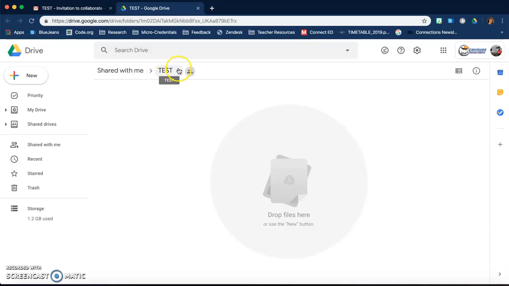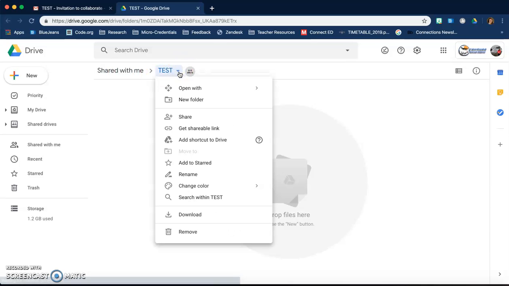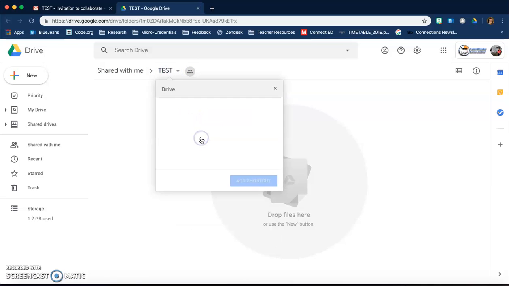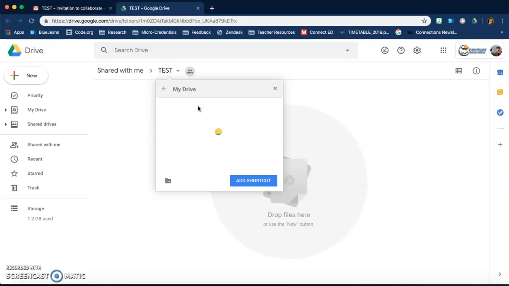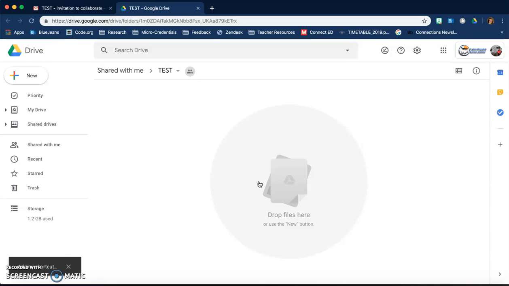So first, I'm going to click on this drop down arrow and I'm going to say add shortcut to my drive. And then this menu will pop up and I will come to my drive and I will put this folder where I want it to go. Either I want it to go in another folder that exists in my drive, or maybe I just want to add it to my drive homepage. So I'm just going to add it to my drive homepage and say add shortcut. You can see your little message that now it has been added to my drive. Awesome.